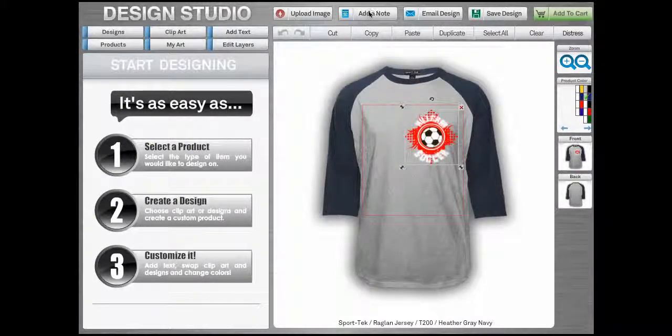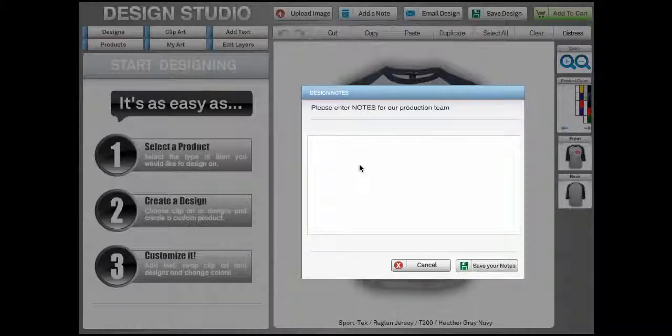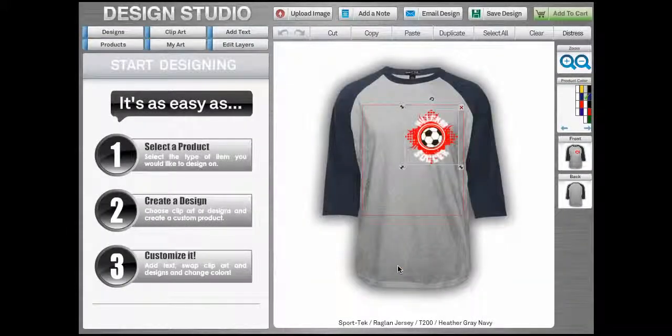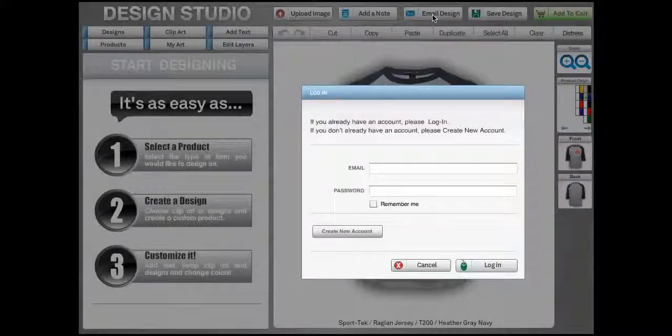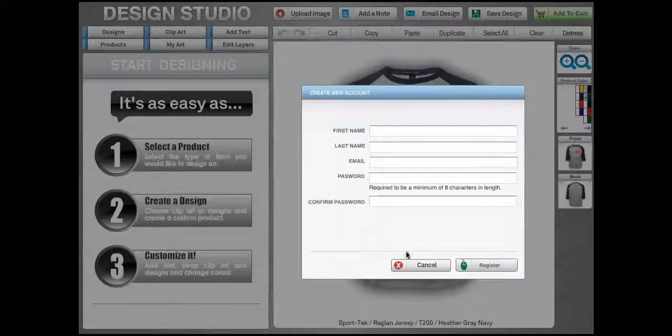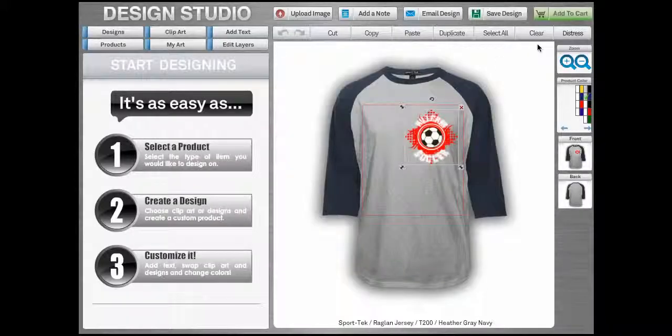So you'll notice you can also add notes to our production and to our team. So if there's any special considerations or any special requests, please make note of that, and that will allow our team to make sure that we get your print perfect. Now you also have the ability to email a design by clicking the email design button. This is a great way to share concepts and ideas with friends, family, and colleagues, and you can email a concept right from the design studio. Now you'll either have to log into an existing account, or again you can create a new account in order to use this feature.